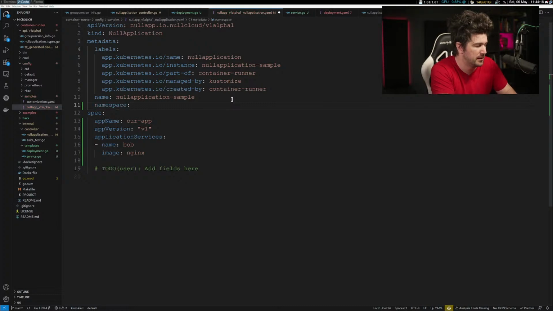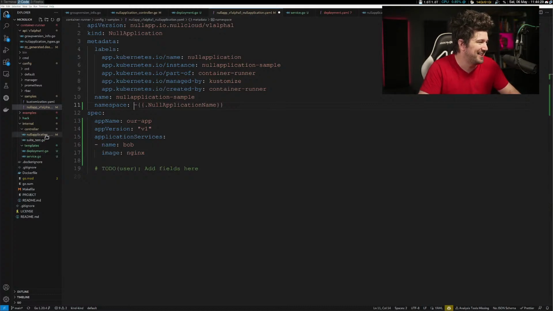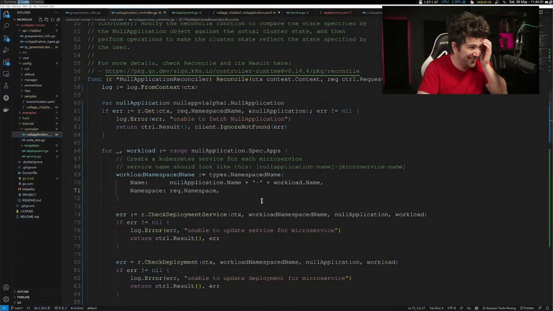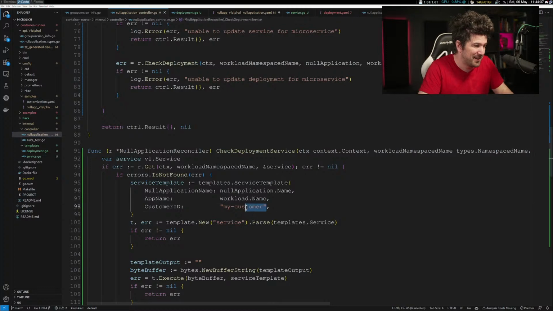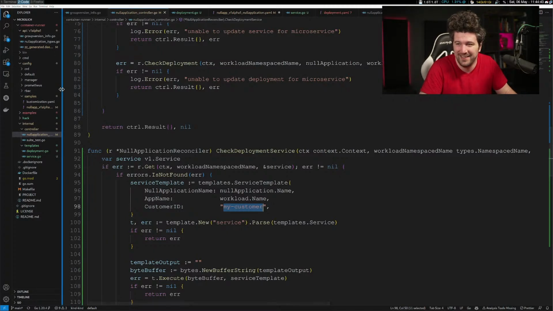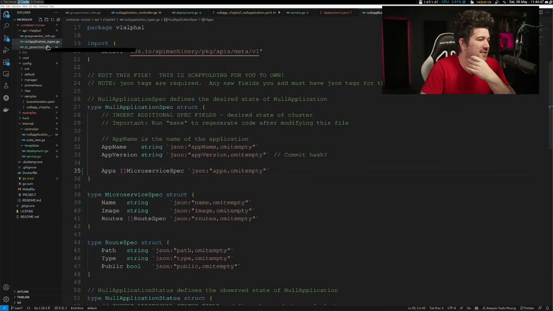Namespace. And this is going to be, what did we say our customer ID was? I forget what we said it was. We just hard coded that. My customer. There we go. My customer.